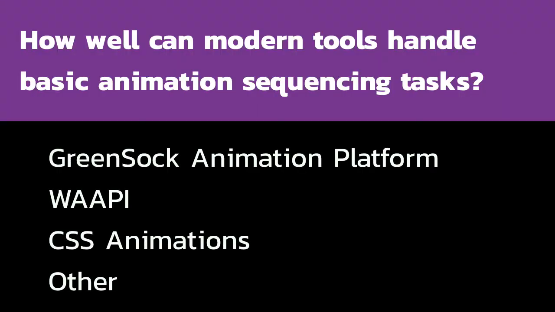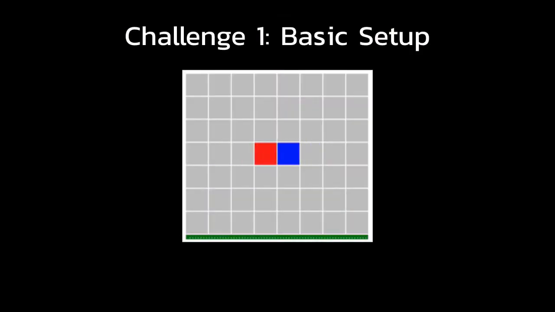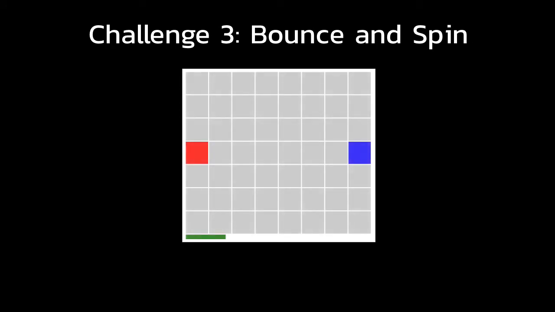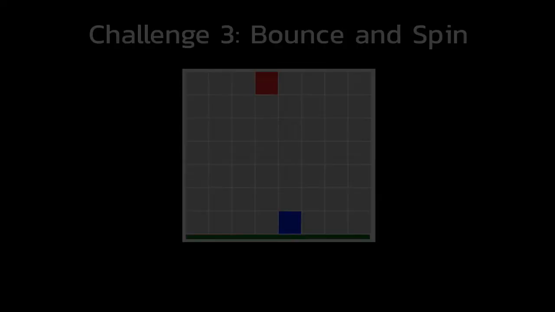I built this series of challenges to get a sense of how modern tools can handle basic animation sequencing tasks. For challenge 1, we had just 2 elements coming across and then moving away vertically. Not too bad. For challenge 2, the client requested an initial fade and an expanding bar. Not too bad. But challenge 3 added a bounce and a spin. Although these changes may seem harmless, we will soon learn how devious our mystery client is. Join me as we explore a wide variety of solutions to this treacherous challenge.